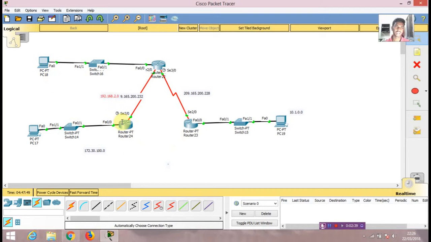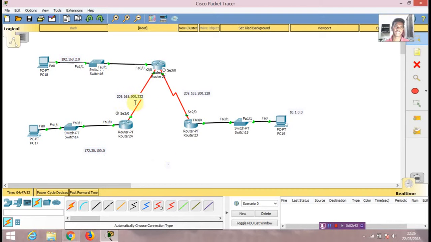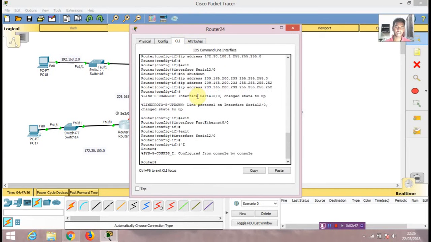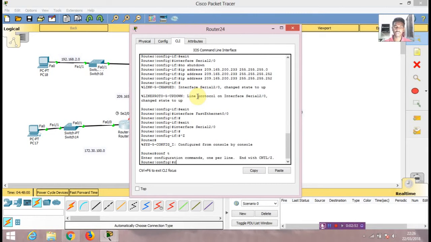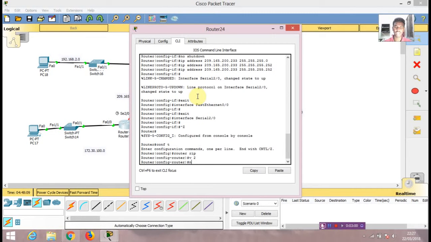First we'll connect these two networks using the third network. I'll go to the first router and open the CLI. There I will enable the router and go to configure terminal. There I will enter RIP mode, so I'll give the command router rip. There I will choose version 2, and give the command no auto-summary.